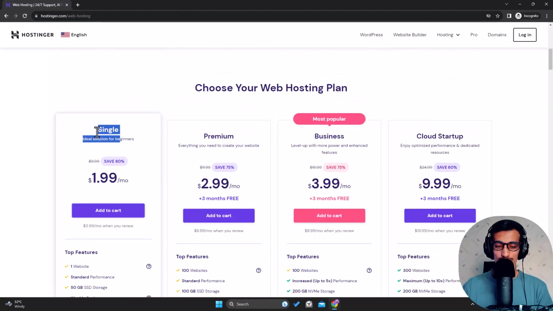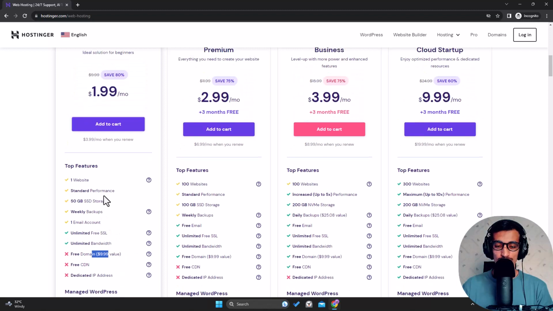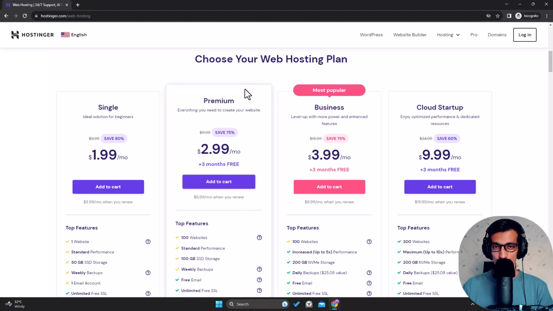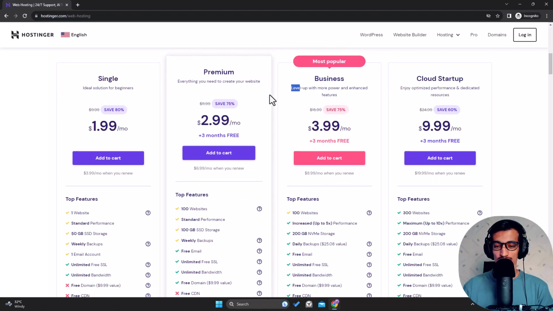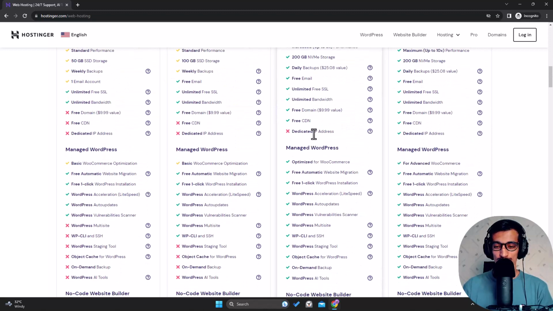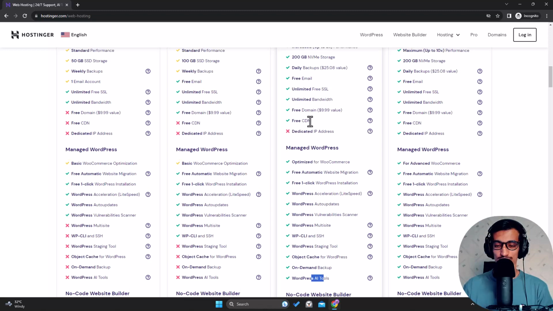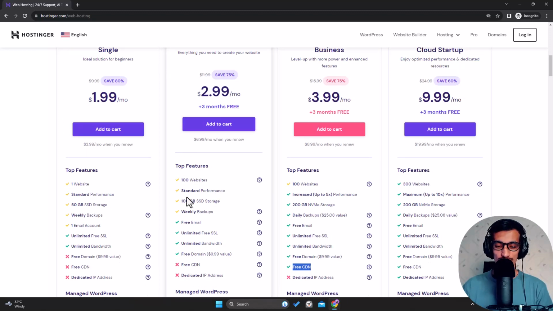I don't recommend the first one because you will not have a free domain in this plan. And you can choose from these 2. If you are just at the beginning of your business or blogging journey, you can choose from these 2. In the business plan, you will have some extra features like WordPress staging or object cache, and also WordPress AI tools, on-demand backup, also free CDN. But in this plan you will not have those ones.